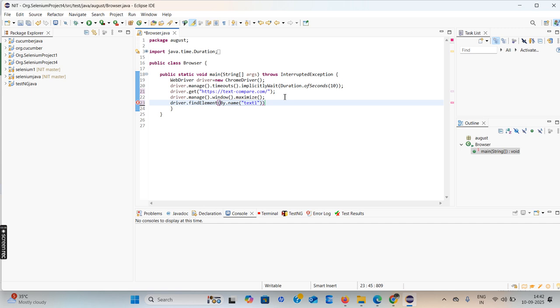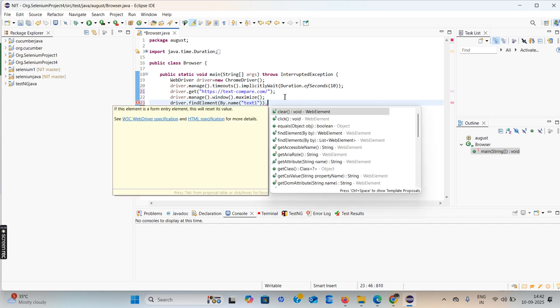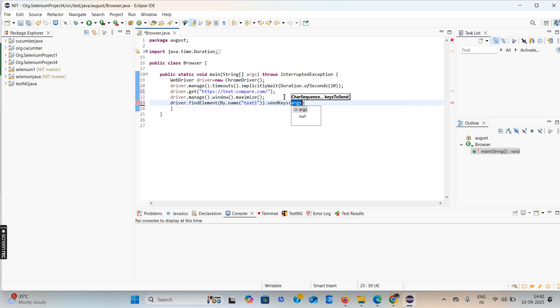Okay. So next, in that text box we can pass some keys, right? So that's why I can apply send keys here. So my send keys, I can give like automation, like this. Okay. So same like this. After writing this one, next what? Select the text. So select the text automation.